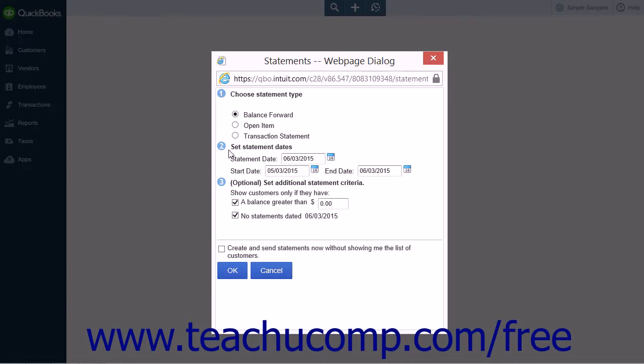Now, option 2 is used to set statement dates. This section contains 3 calendar fields. The first is to set the statement date and will be populated with the current date. Next is the start date field, followed by the end date field. By default, these fields are set to reference the prior month for balance forward statements.